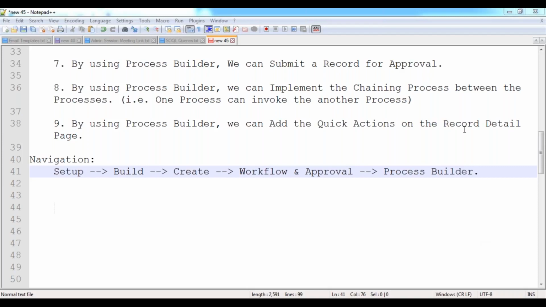As you said, we can perform several actions by using process builder, which has more advantages than workflow rules, right? Yes, right. So then why do we use workflow rules? Now, in this case, workflow is a very old concept.